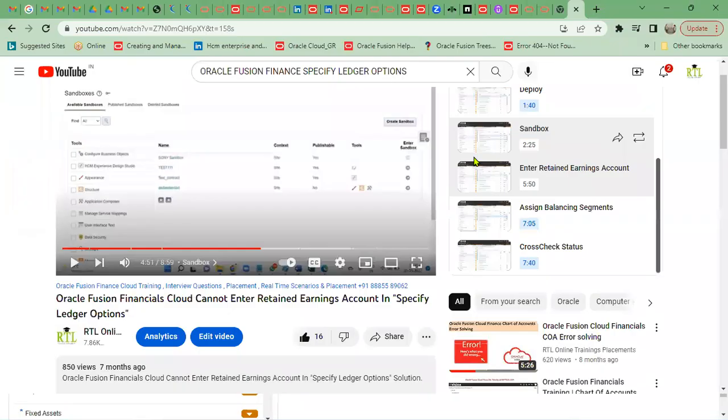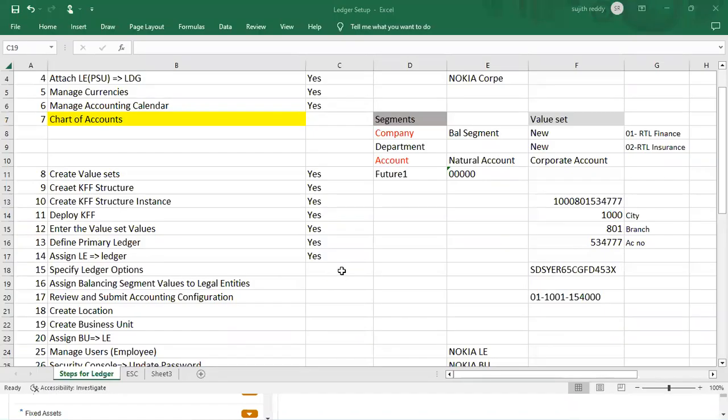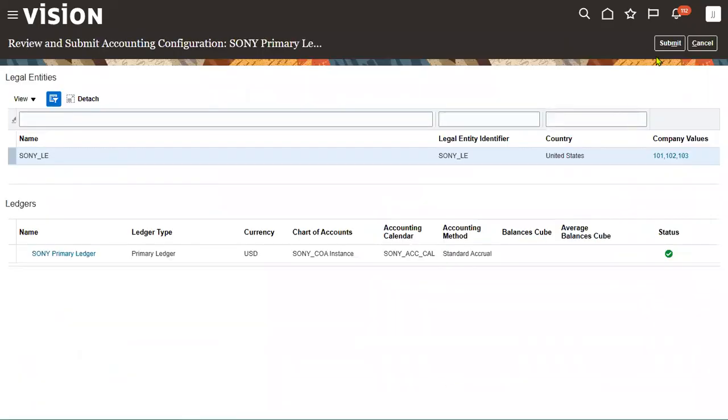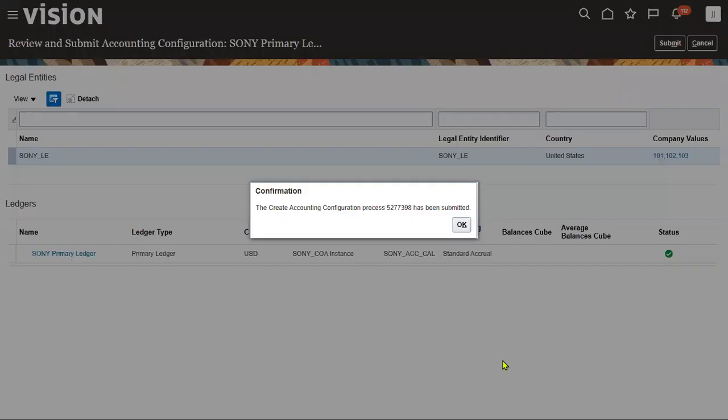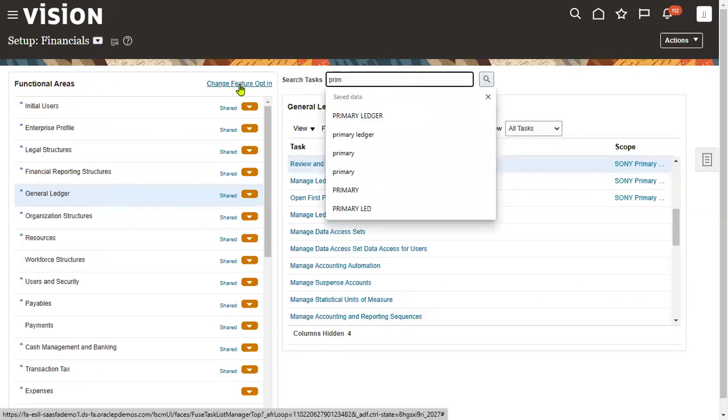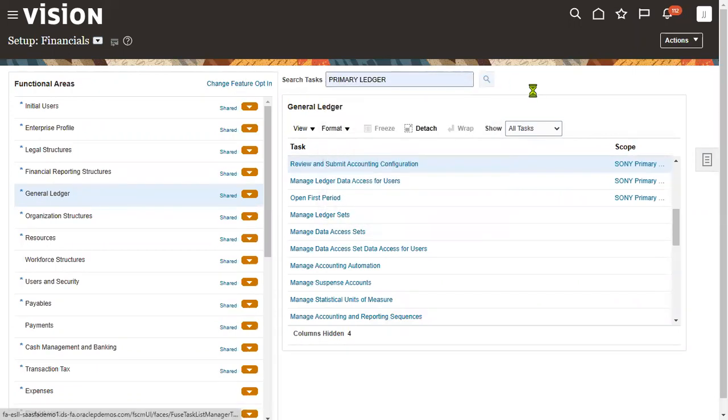Then after this, let me go through our sequence of steps: specify ledger options, balancing segment values. We need to run the program, review and submit the program. This is a standard program we have to submit. It's going to prepare the accounting combinations within this. Meanwhile, we can check the ledger status, whether it's a success or not.